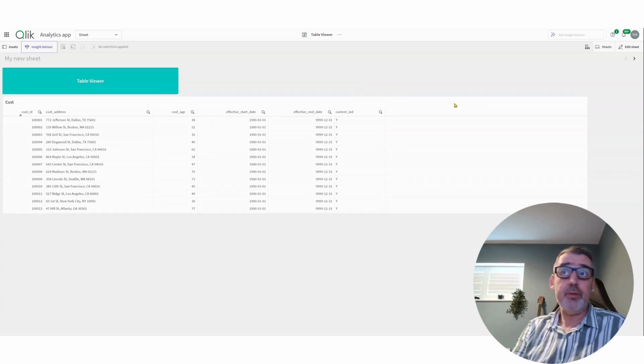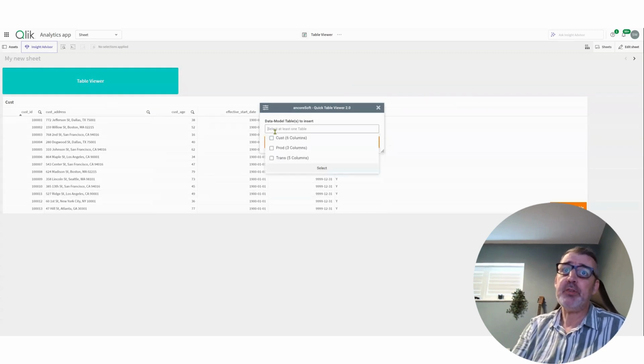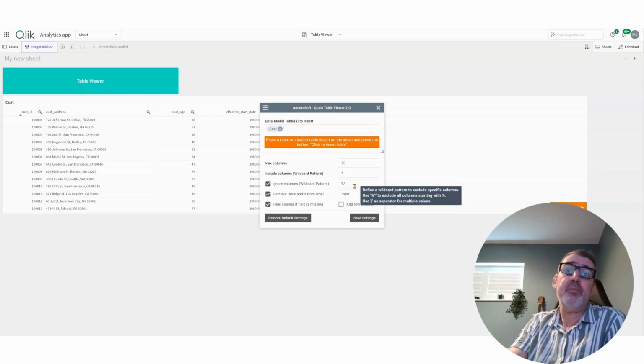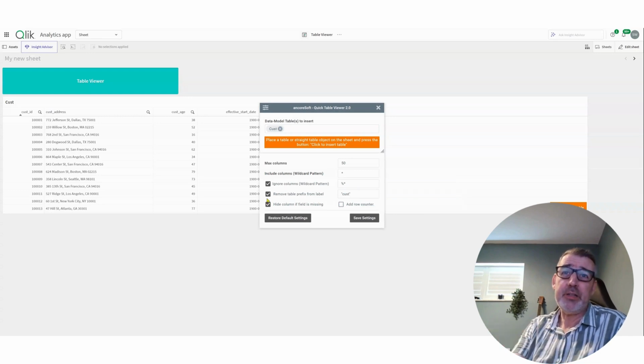That's not all. There are a few ways you can actually configure the table viewer as well. So in the menu options here, you'll notice we have that customer table just there. And there are some extra options. We can restrict to a maximum number of columns if we want. We can include columns in a wildcard pattern, or we can ignore columns that would have a certain pattern that we just don't want to work with right now. So we can exclude as many as we want.